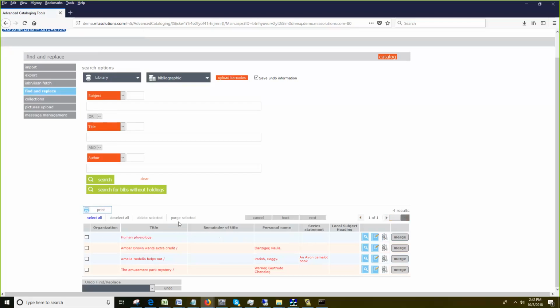Now, this option should not find any bibs that are ebooks, because typically ebooks don't have holdings attached, and you want to keep them that way because you don't loan ebooks. So in this case, ebooks should not show up when you click this button. Okay?